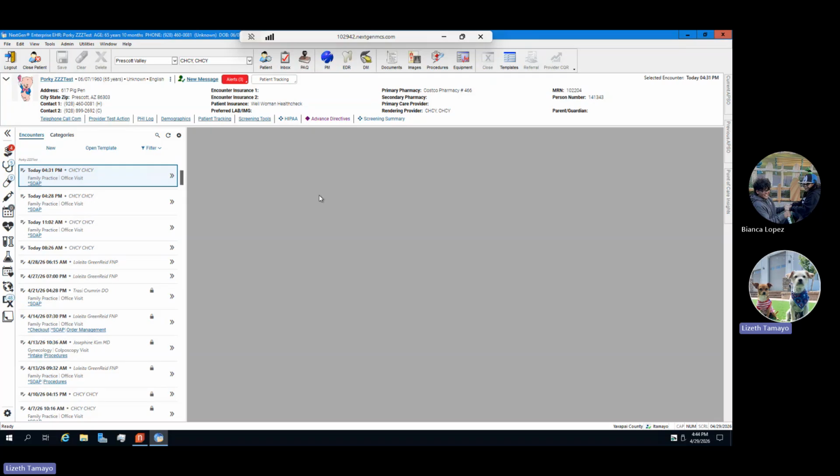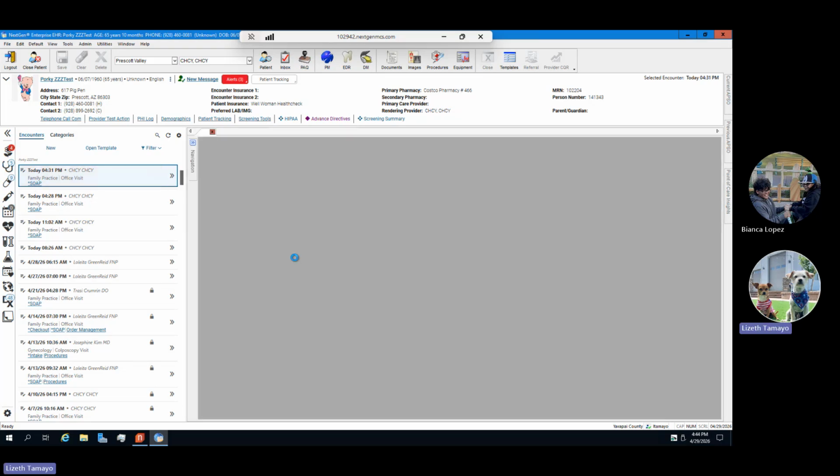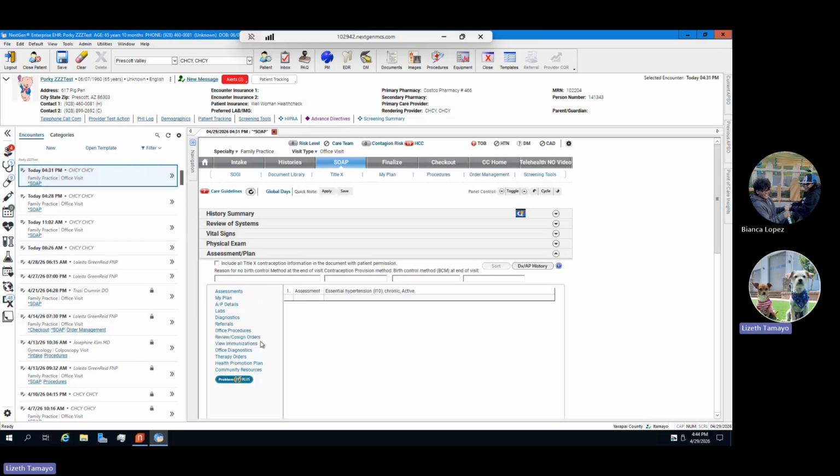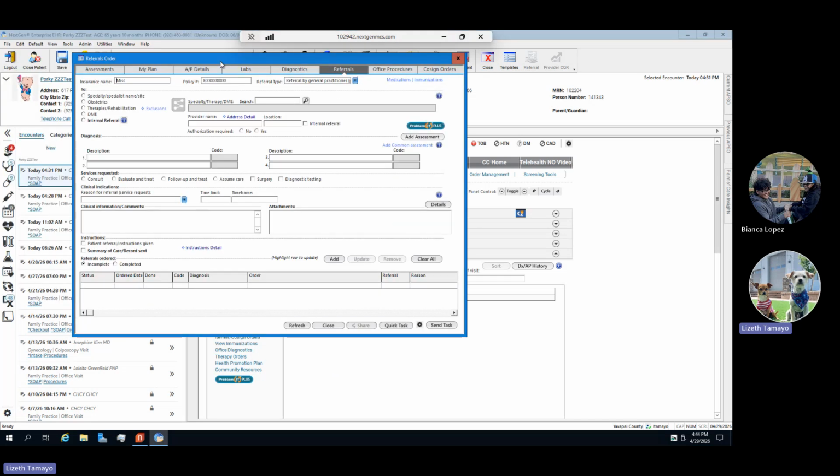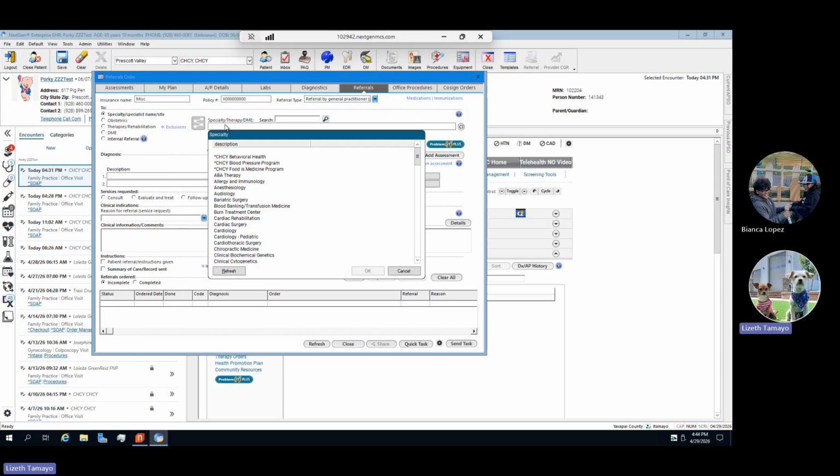Okay, today we're going to review how to order a referral for the internal CHCY blood pressure monitoring program from a provider standpoint and also from the MA standpoint on how they will process that request. From a provider standpoint, the provider is going to be following their normal workflow in ordering a referral. They're going to be in the referral template, and this will be the same process that they currently follow.